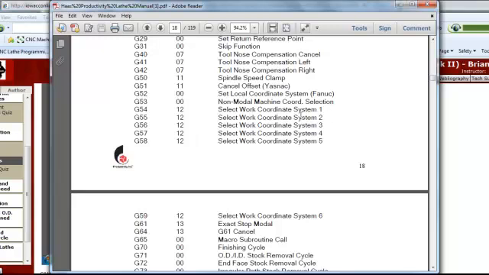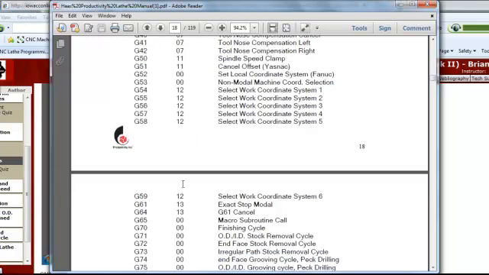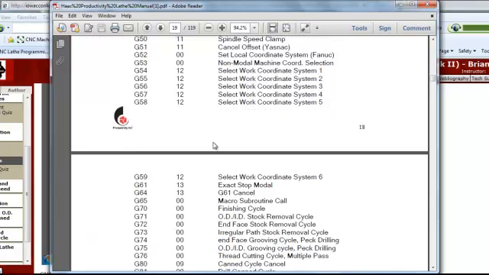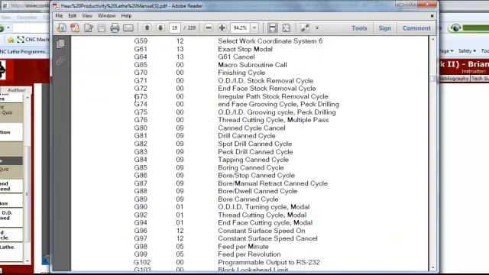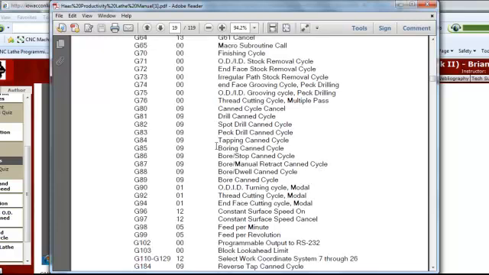Work offsets, G54 through G59. We'll probably only use one or two work offsets at a time, so that's not really going to be a problem. Canned cycles for drilling pretty well remain the same. G80, canned cycle cancel. G81 is a straight drill, G82 spot drill, G83 peck drill. The difference between a G81 and a G82 is that in a G82 you can use a P command to pause it for a second to relieve that tool pressure.